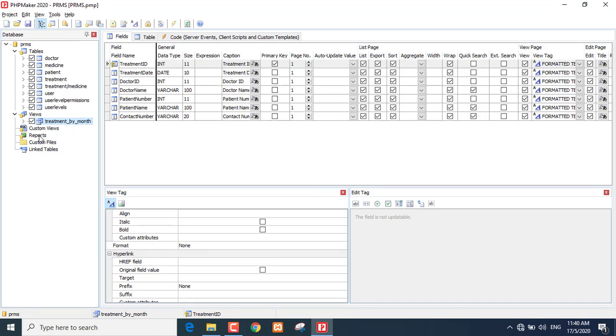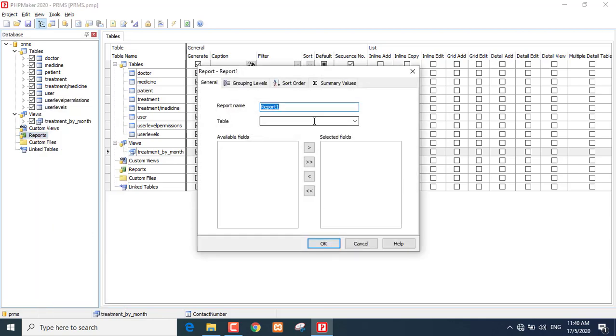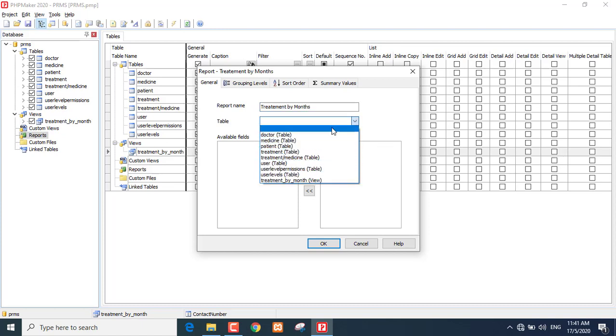So what I need you to do, just click this report, right click, and then there are a few reports here. But for today, I'm going to show you how to create a summary report. So click this add summary report. You can give a name to your report. So for example, this is treatments by months.